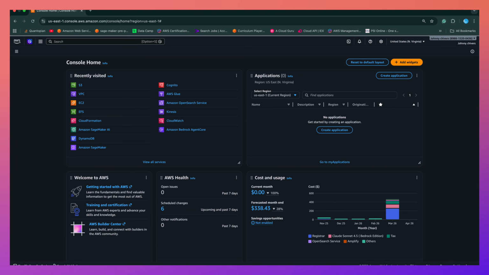So I am on AWS, I am logged in, but the first thing we need to do is go to GitHub.